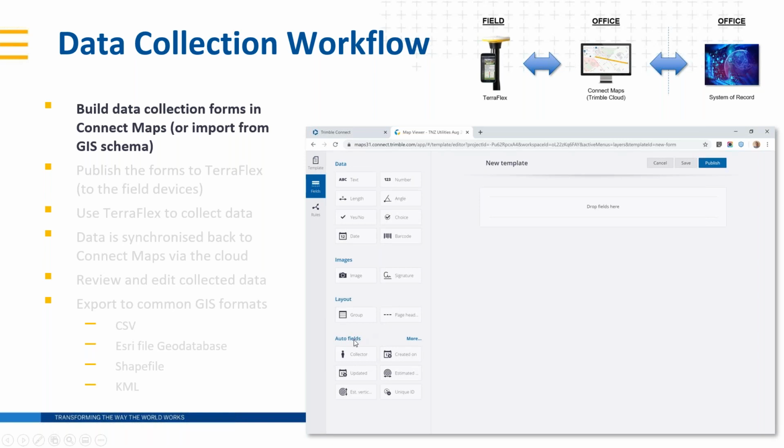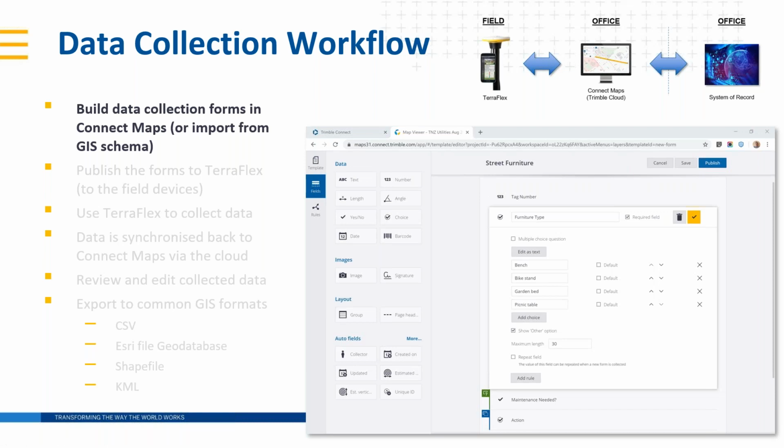And then there are what we call some auto field options as well. And this is information that the user doesn't enter, but the system automatically records every time a template is saved. And that's things like who the operator was, the date that it was recorded, the estimated spatial accuracy of the position that is recorded, things like that. So again, just with the click of a button, my template magically appears.